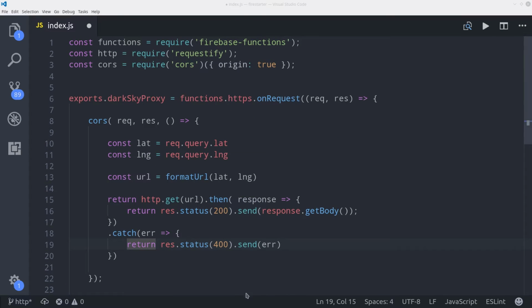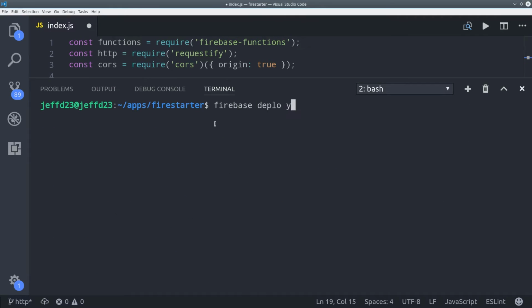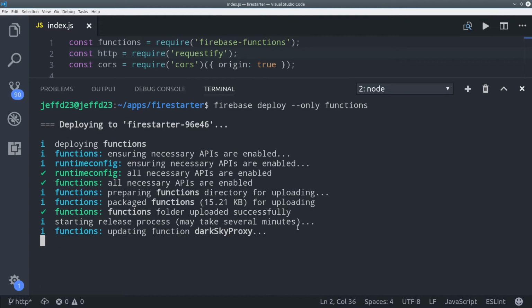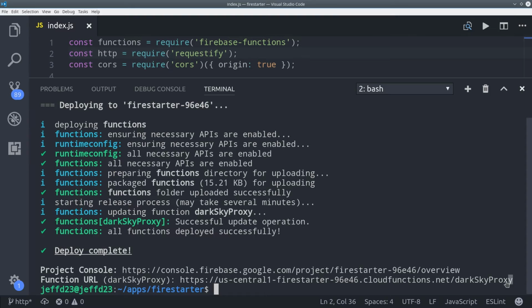Now we have a proxy server that will handle the request and response and keep our API key secure. All we have to do is deploy it to Firebase and then make note of the URL that it returns to us.